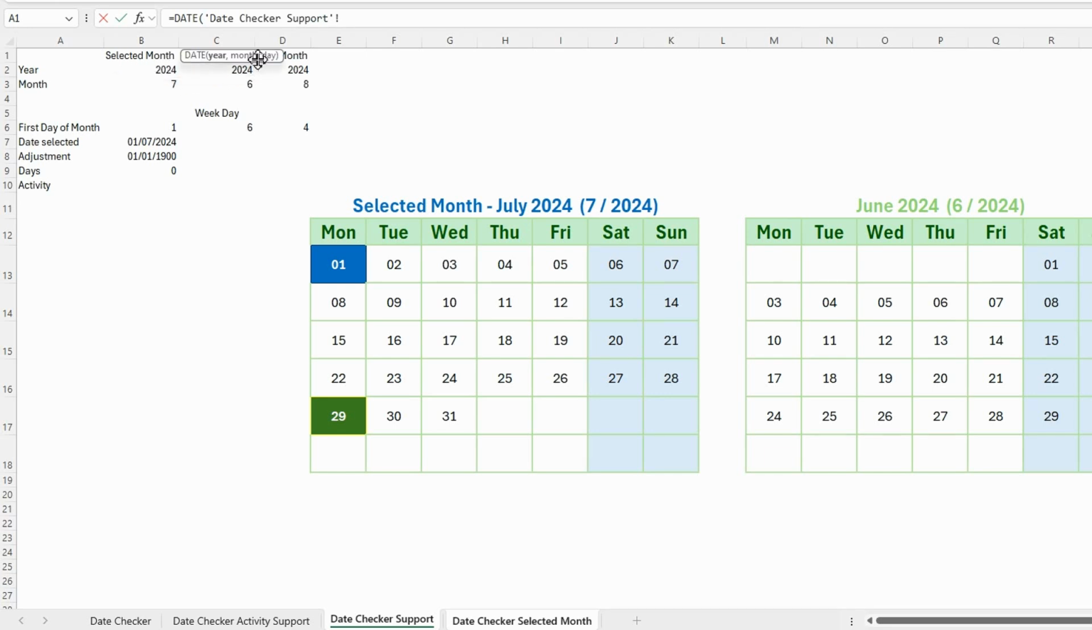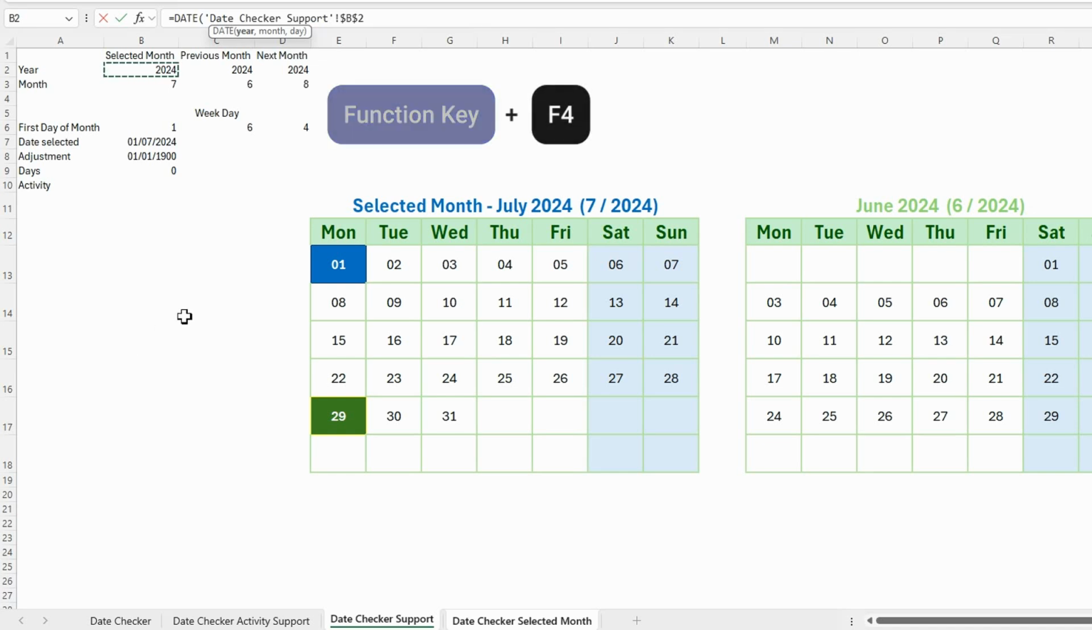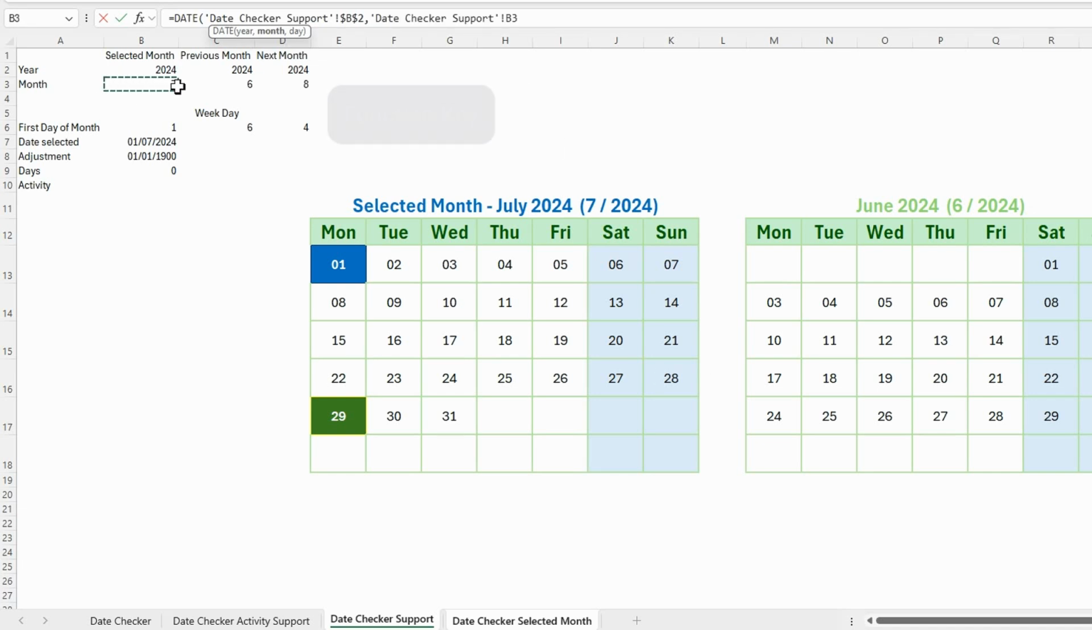Let's move that out of the way. I want B2. I'm going to press F4 to make that absolute, then a comma. I then want the month, press F4 to make that absolute, and then I want the first of the month, and close that bracket and hit return.